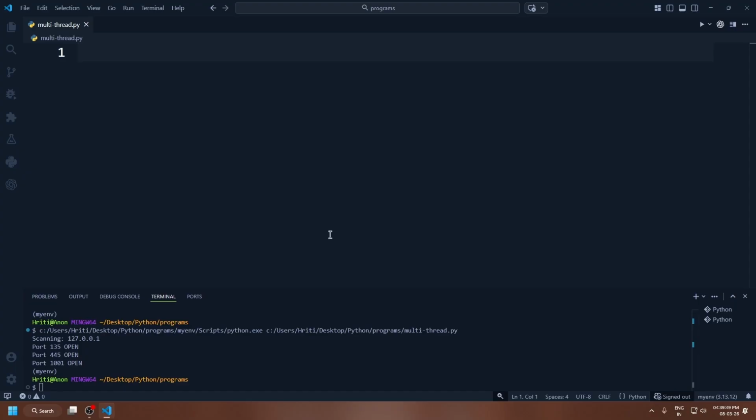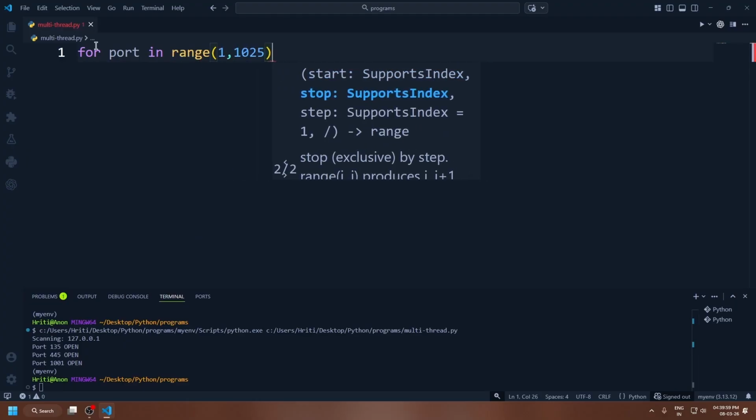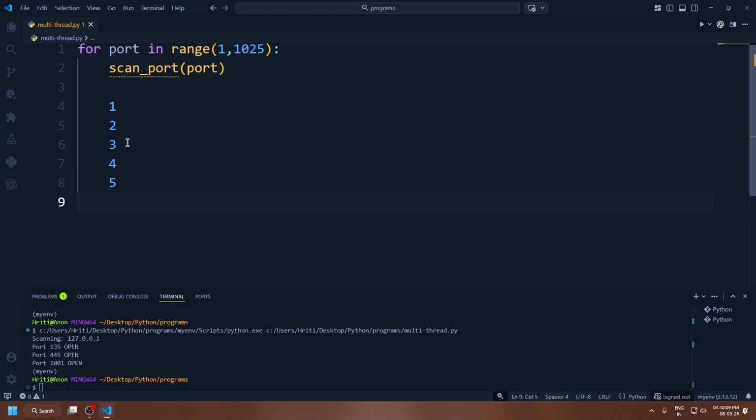So why was our previous scanner slow? Because it has this logic in it. So this scans sequentially. For example, it will go like this: 1, then 2, then 3, then 4, then 5. So that's why it was slow. The solution to this is multi-threading, which allows multiple tasks to run at the same time.